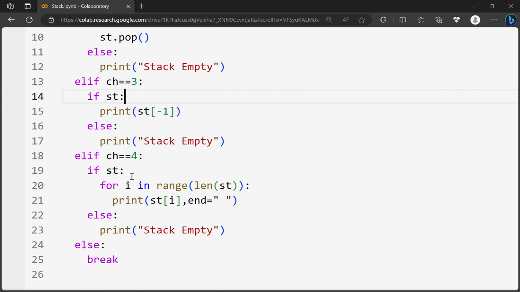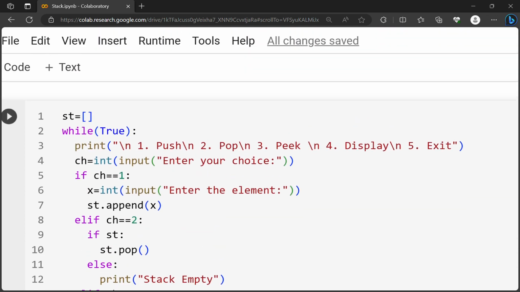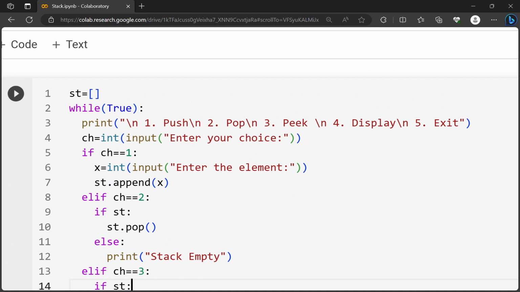For this also you have to check whether there are any elements in the stack or not. For i in range len of st, then print elements one by one separated by space. Otherwise display stack empty. If all these 4 options are not given and anything else is given including 5, we have to exit from the menu. So this is the code. Let me run this and let us exercise with various options.